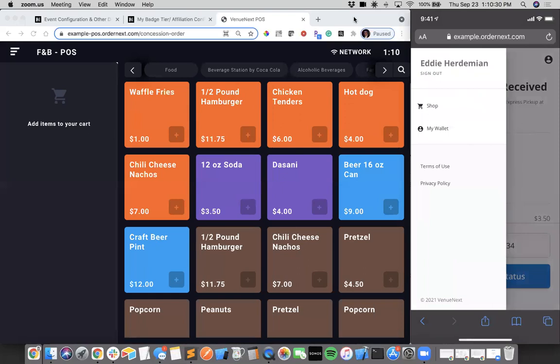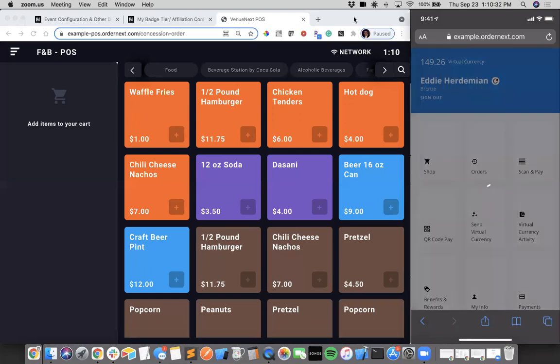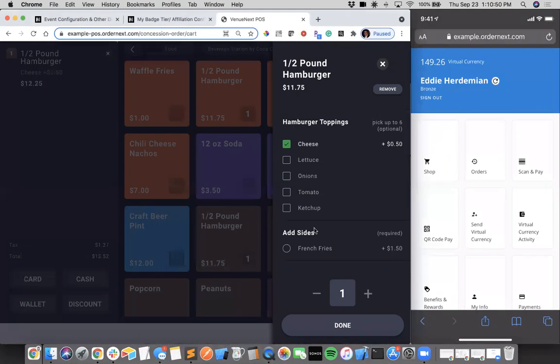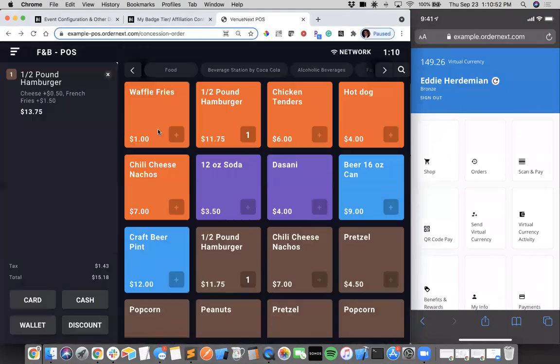When at a VenueNext point of sale, which is the left portion of my screen here, there is also the ability to pay with virtual currency using our rich checkout flow. So here on our point of sale, the venue operator, and this is a similar flow for our self-service kiosk as well, would enter in the items being ordered.